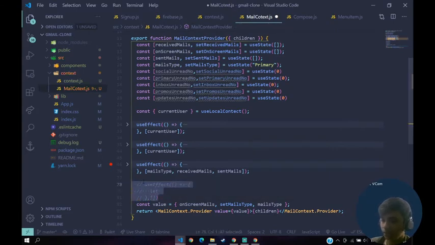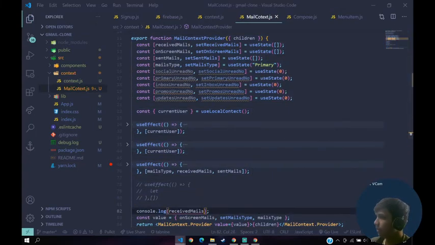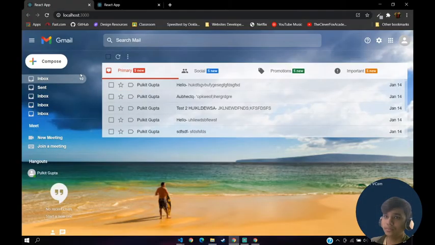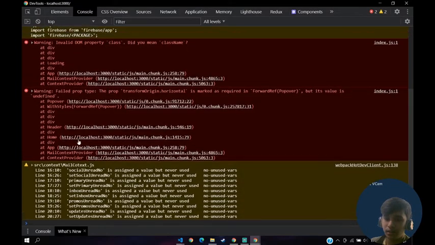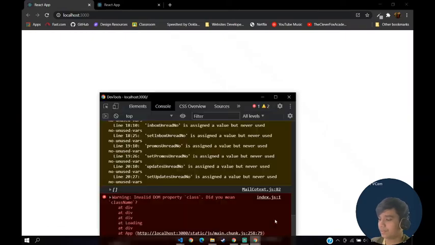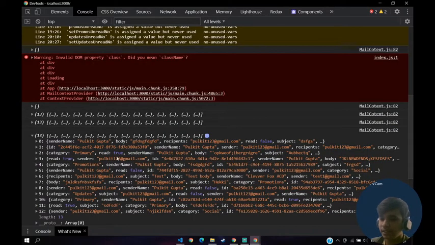Let's console log our received mails. If I console log this, open up my console, Google Chrome, inspect, bring it up. Let me refresh. Here, as you can see, we have 13 mails. These 13 mails contain all kinds of mails: primary, promotions, updates.